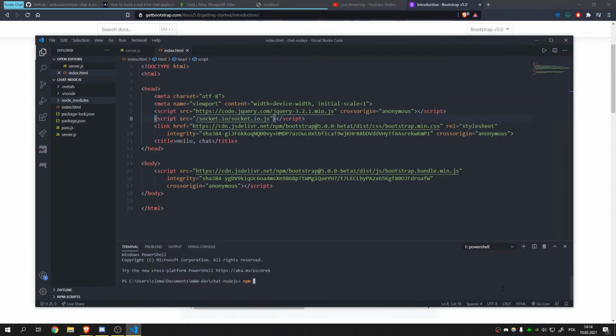And other than socket.io, we'll be using Mongoose and body parser, HTTP. And is there anything else? And of course, Express.